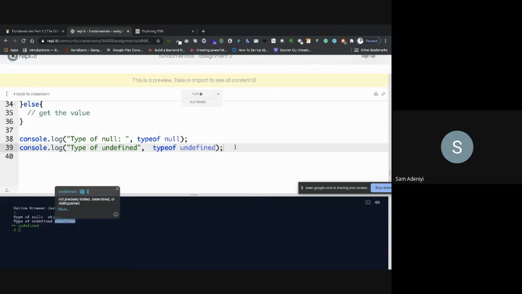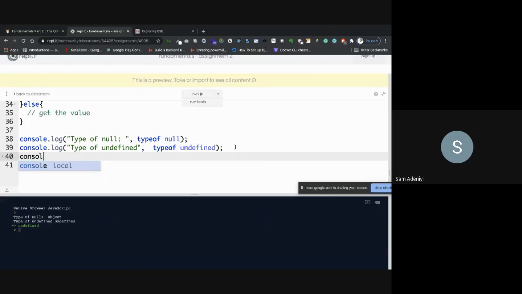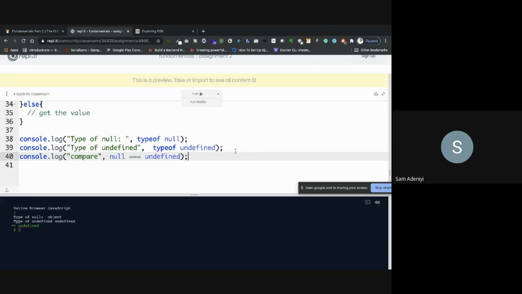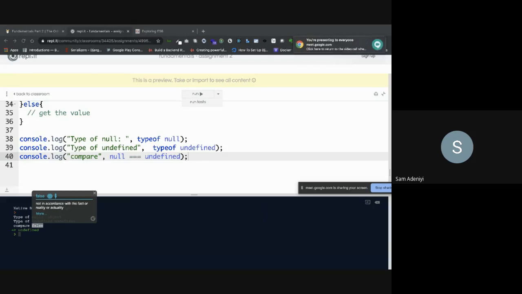So if I come back and check equality with the two, let me just make this compare. This will always give us false, because their types are different. Do we understand that, people? Yes, we do.